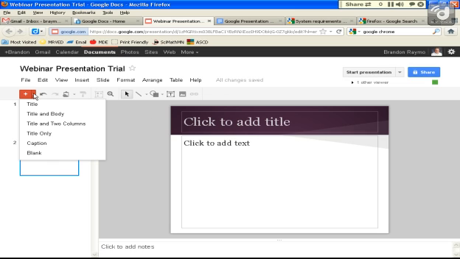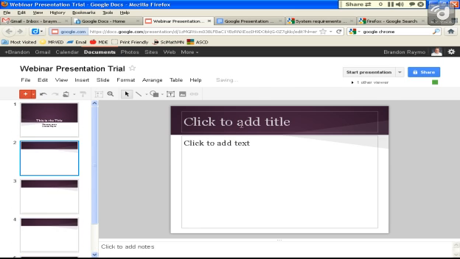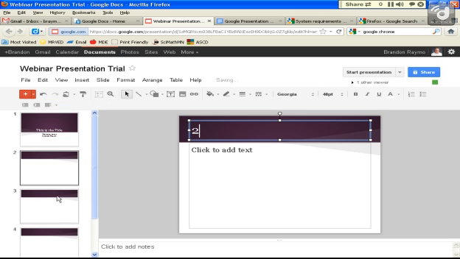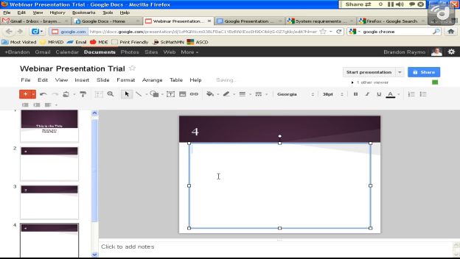There's different layouts that you can do. You can do a title and a body, which is what this is. You can do 2 columns, just a title only, put your own text box in or put your own picture in. You can do a caption one or just a blank regular one too. So we'll just make a couple slides here so you can see transitions. This is slide 2, slide 3, slide 4. Okay.